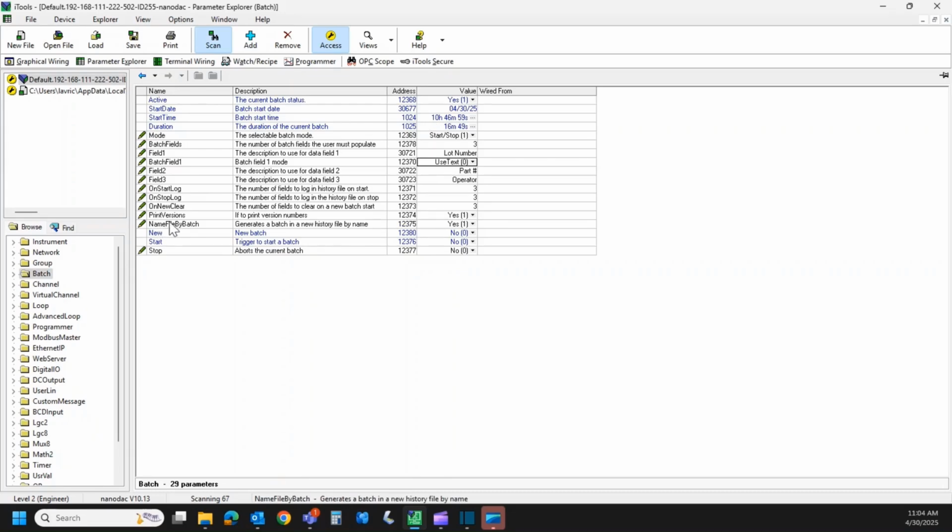The name file by batch, we do want it. So whatever our first field is, that is how it is going to name that batch. That's what we're going to query by. It'll show up in your history as whatever lot number you entered. Down here, I'm running a batch on my nanodac right now, but I could start and stop a batch from iTools. We're not going to do that here.